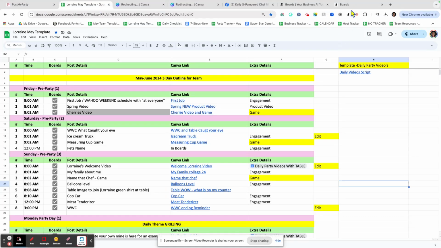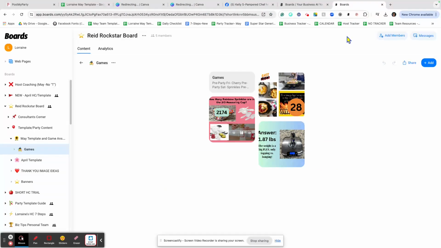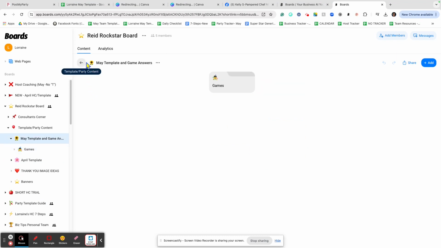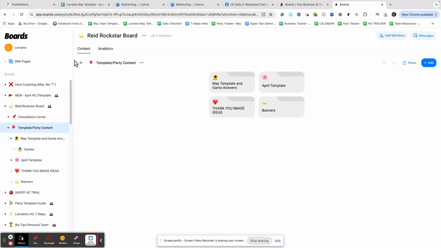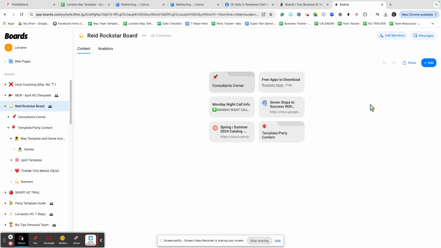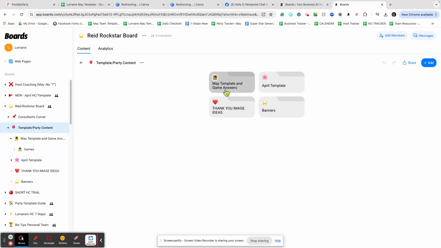And then you're also going to use Boards. Boards is going to have all of the game answers. So you should have access to our Rockstar board, which is going to allow you to see all things that you cannot necessarily see outside of Boards or outside of Pampered Chef. So here is Consultant's Corner, some tips, 7 steps, the catalog, Monday Night Call, and then template information. So this is the May-June template, as well as the game answers.